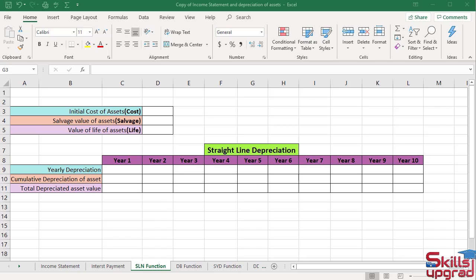Straight line function calculates the loss in value of an asset by a constant amount each year until it reaches the salvage value at the end of its useful life. Active cell reference D3. Suppose the company has an asset with initial cost of $500,000. Active cell reference D4. Type salvage value of asset. Suppose salvage value of asset is $100,000.